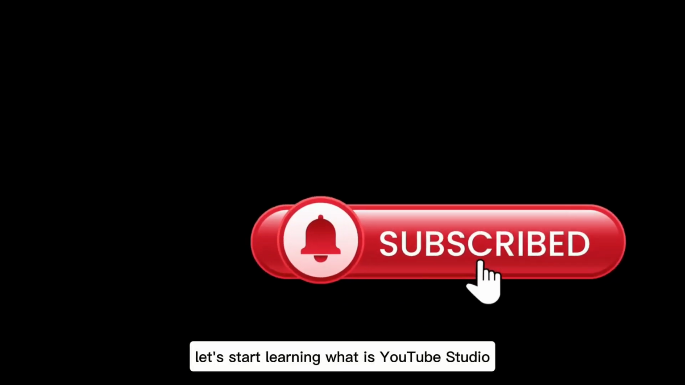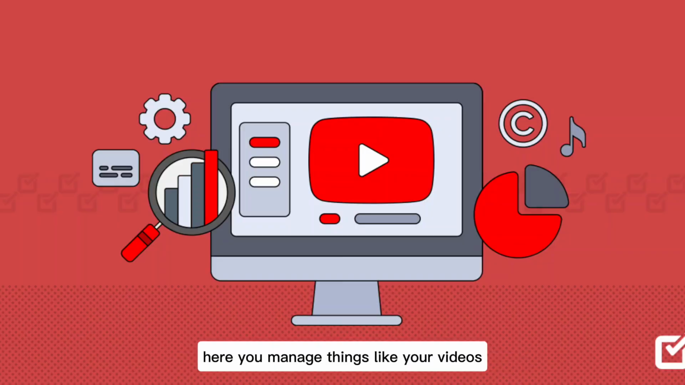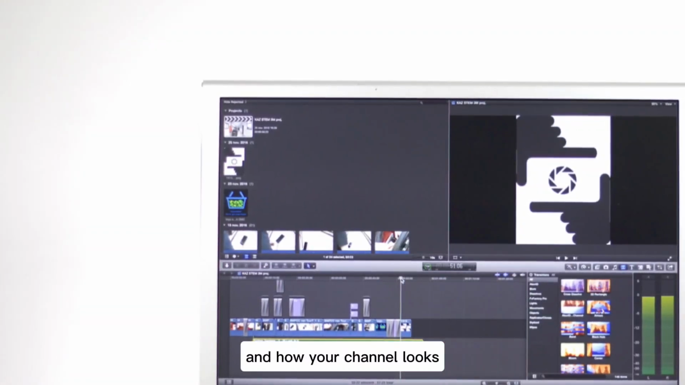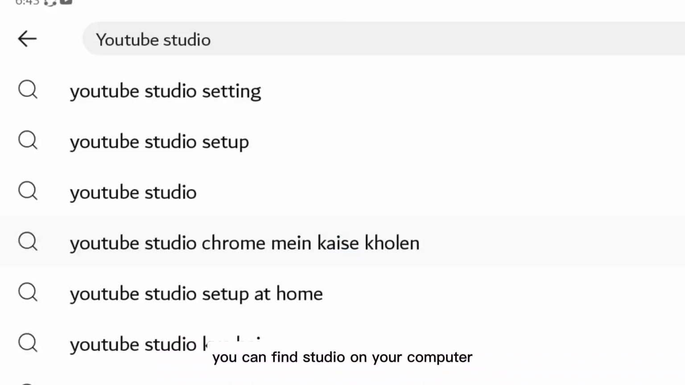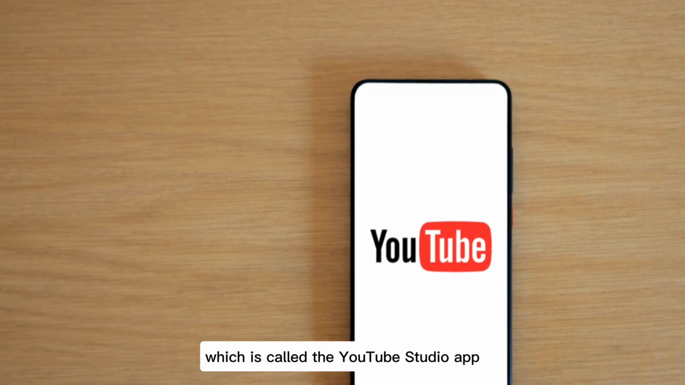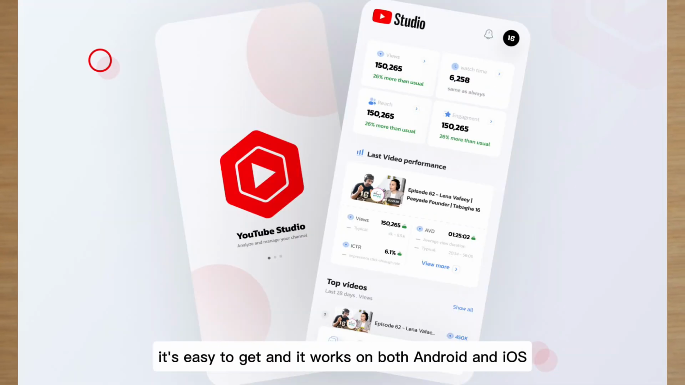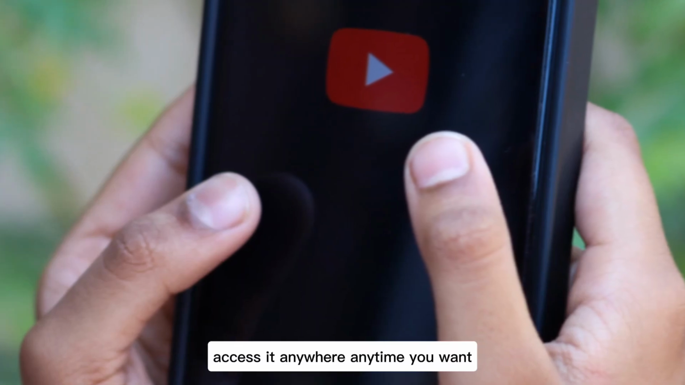What is YouTube Studio? It's like your control room for your YouTube channel. Here, you manage things like your videos and how your channel looks. It helps you succeed. It's super useful. You can find Studio on your computer by going to youtube.com/studio, or use the mobile app, which is called the YouTube Studio app. It's easy to get and it works on both Android and iOS. Access it anywhere, anytime you want.